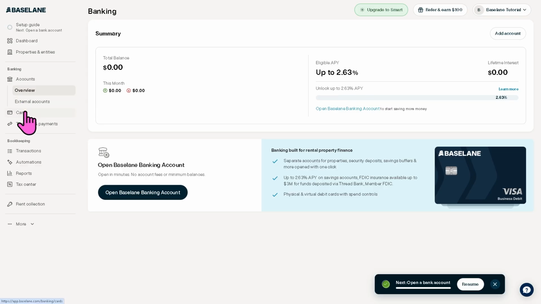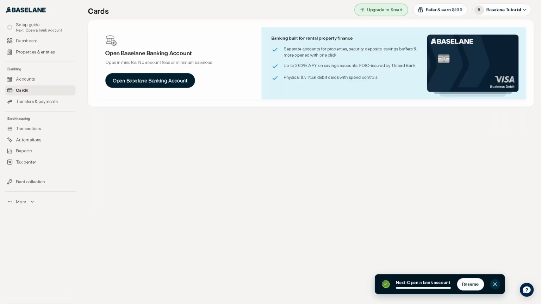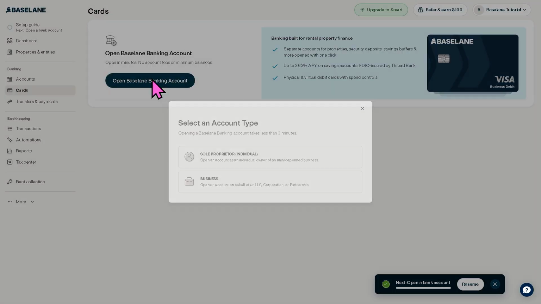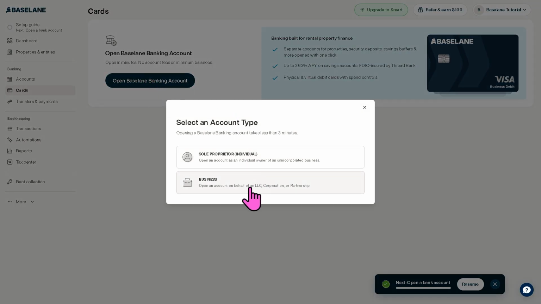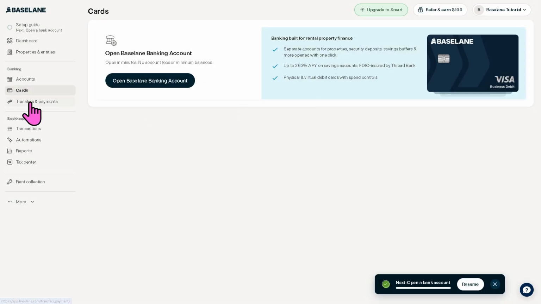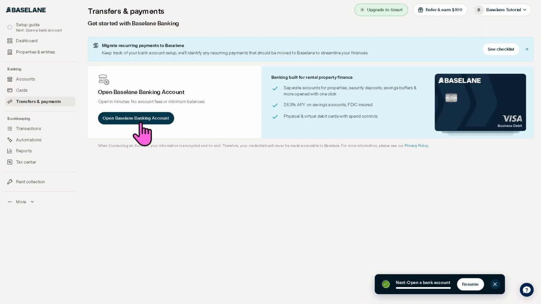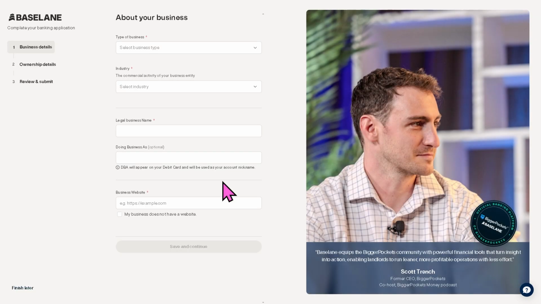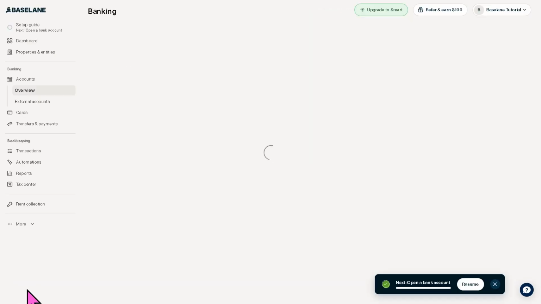Now below that are the cards, allowing you to give eligible users access to manage Baselane debit cards linked to their accounts. Because as a landlord, you can issue cards, monitor purchases, set spending controls, and easily track property-related expenses. Now, the transfers and payments is where you move money between accounts or send payments. You can transfer funds internally, pay vendors, reimburse expenses, and manage outgoing payments from your rental banking accounts.